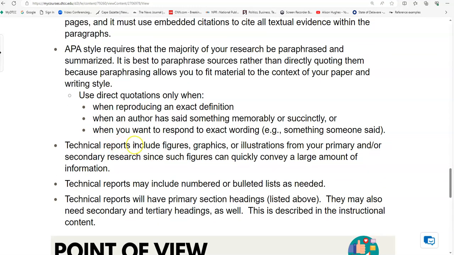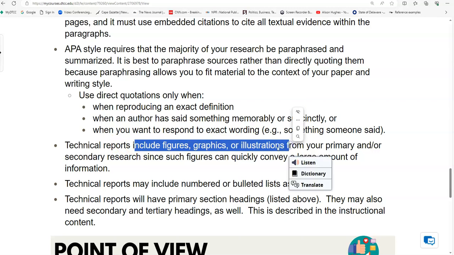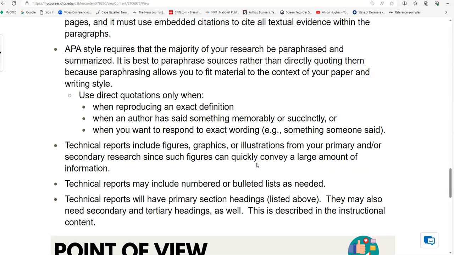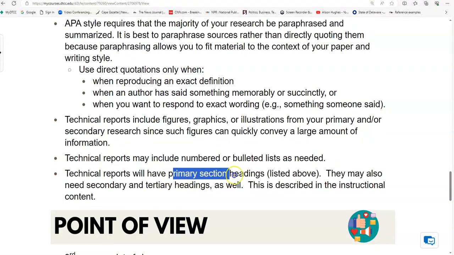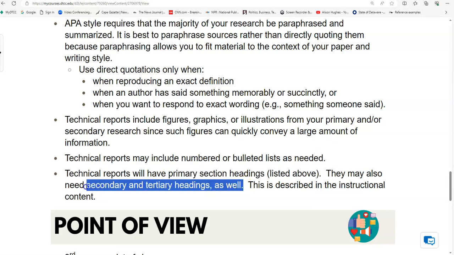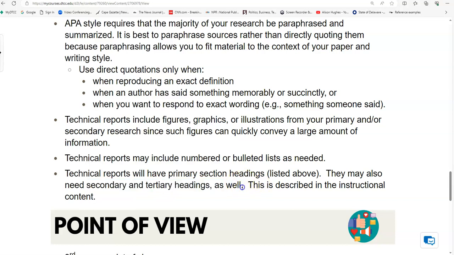Now, technical reports often include graphics or visuals. So you did an assignment where you evaluated a graphic that you could possibly use in this report. So, maybe at this point in time things have changed and you want to find a different graphic or utilize the same one from your previous assignment, but please be sure to include graphics. Keep in mind technical reports may also include numbered or bulleted lists, and technical reports are going to have section headers that are listed above. And you may have additional secondary and tertiary headers as well. All of that is described in the instructional content.